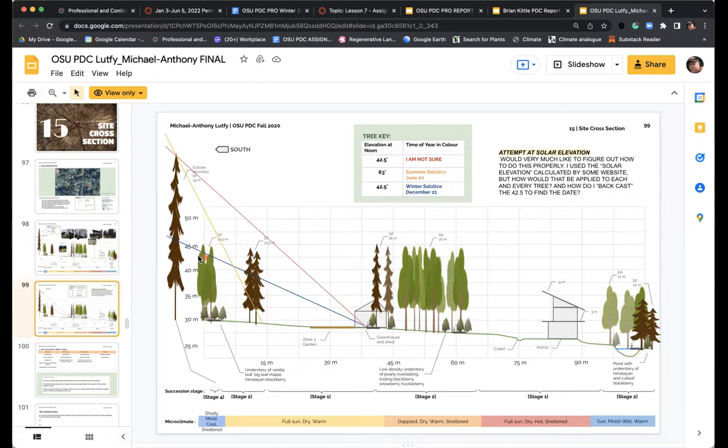And of course, as you can see, that does tell us a lot about the winter sun level and where there might be shade, and the summer solstice. Not sure what this is all about. So that gives you a little bit of an idea about the cross section.